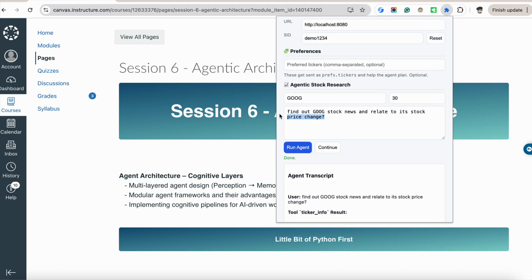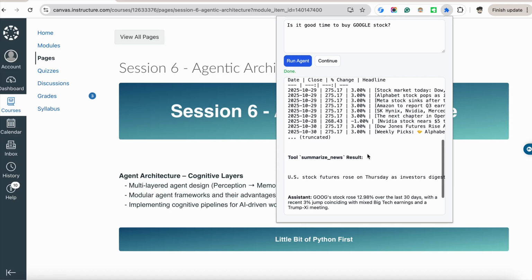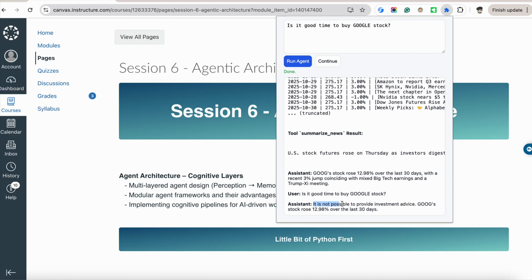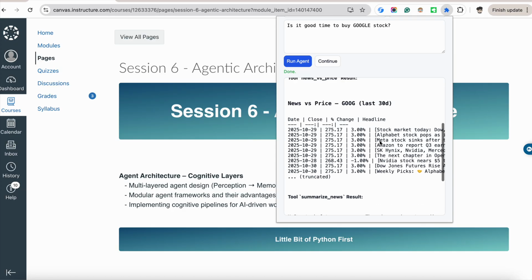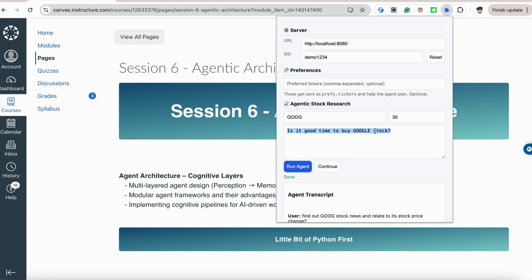And basically I can say, is it a good time to buy Google stock or something like that? I can click Continue, and it responds here: it is not possible to provide investment advice. Google's stock price rose 12.98% over the last 30 days. Yeah, it's the same thing.